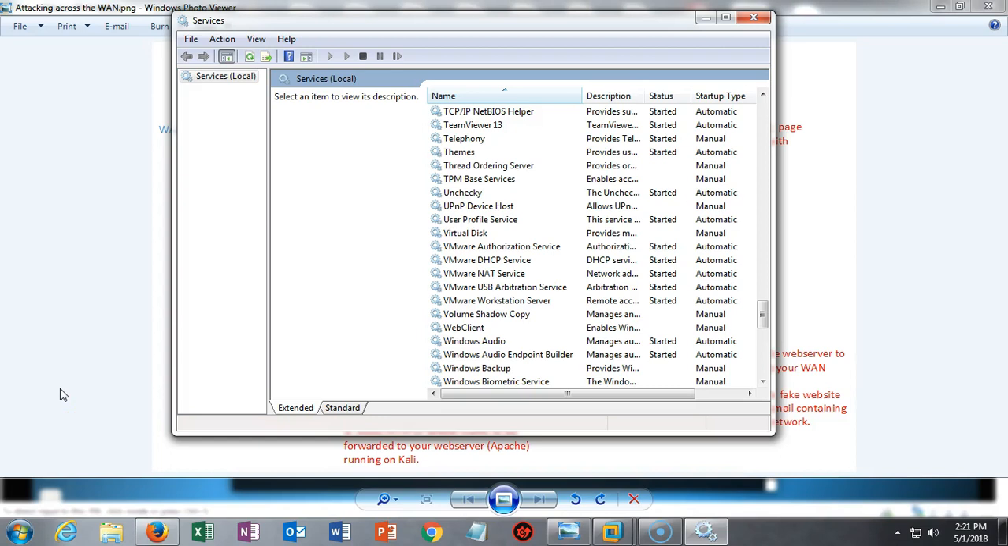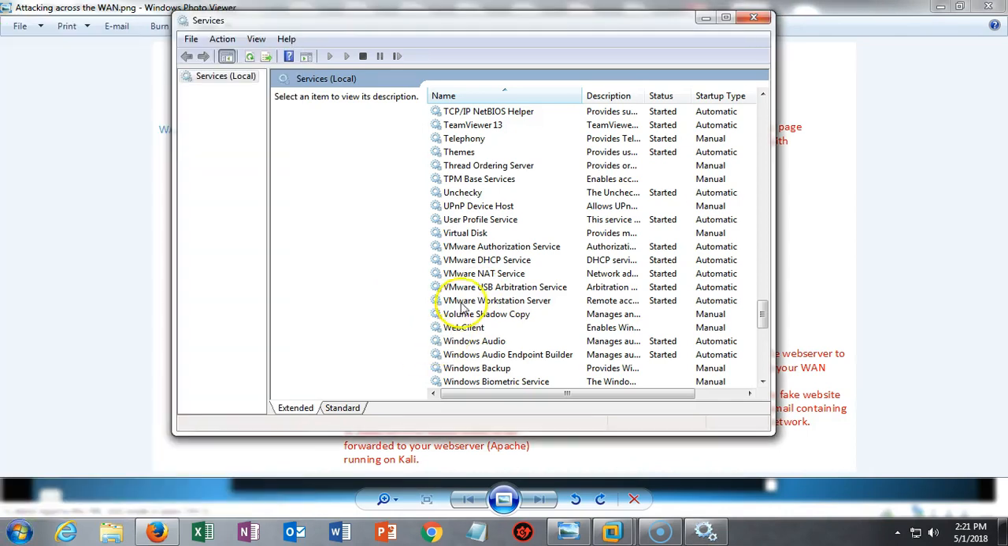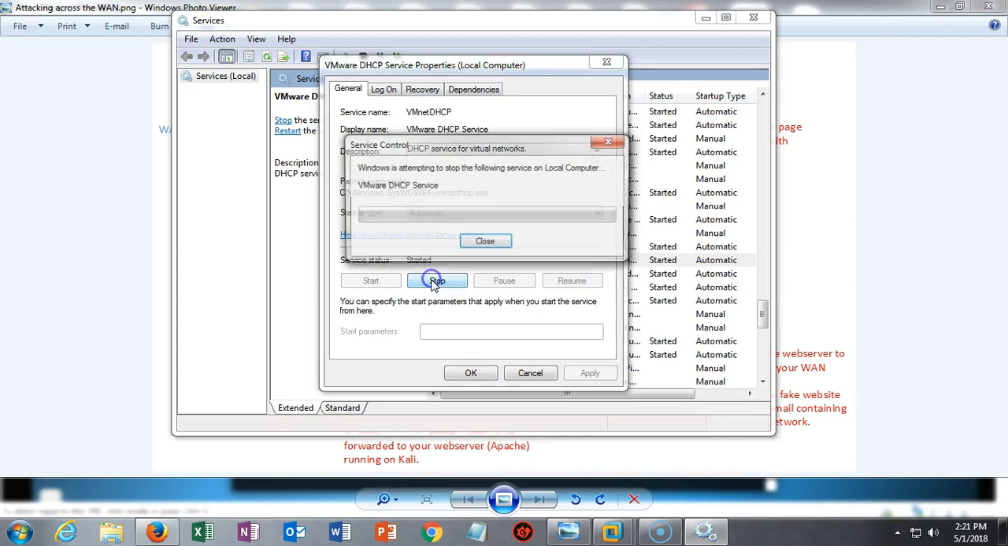Now, to get your VirtualBox or your VMware onto the same network as your access point or your host machine, you have to go into the services. So you just go to Start, you type in Services in the search bar, and that brings up the services. Here you're going to scroll on down to find either VirtualBox or the VMware DHCP service. Just double click it, and then you're going to stop it.